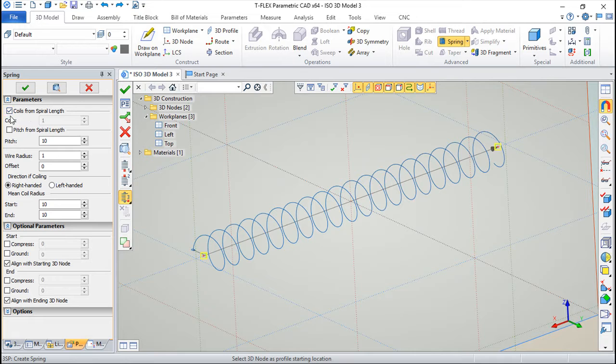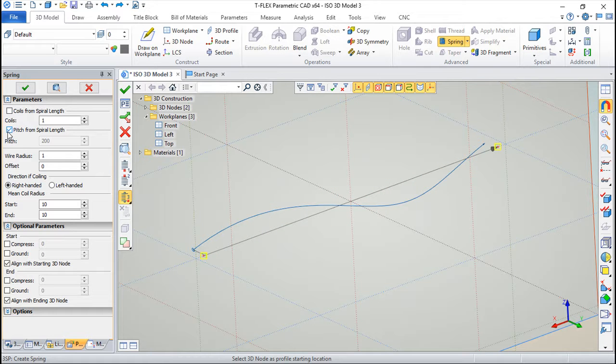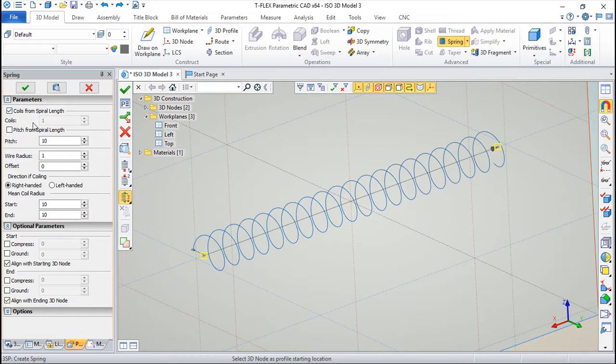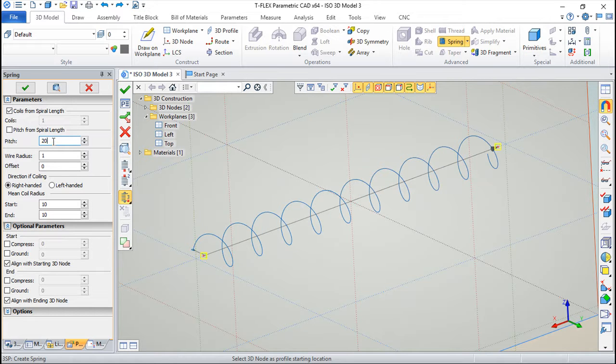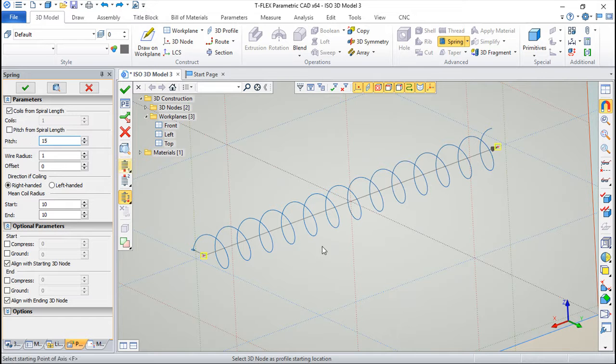I can use the coils, the spiral length, or the pitch for the spiral length. In this particular case, I want the coils. I can define the pitch if I say not 10 but 20. Okay, this defines the value. Let's put something in the middle, 15.